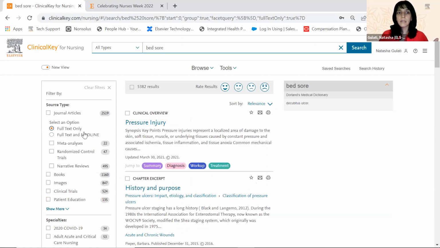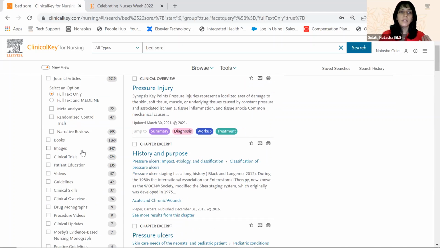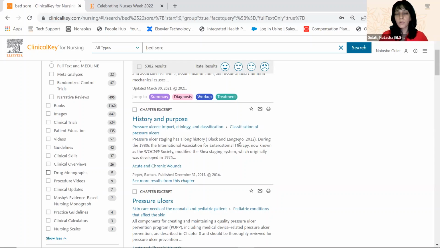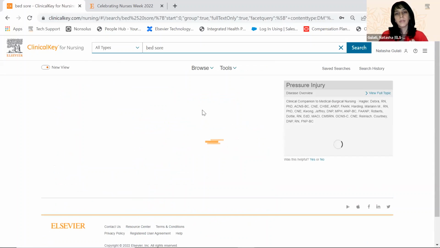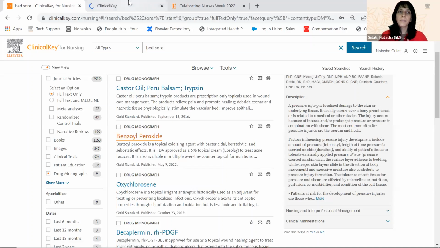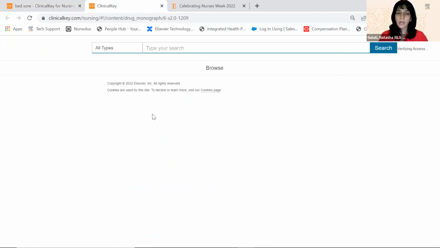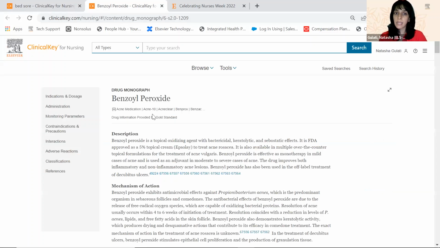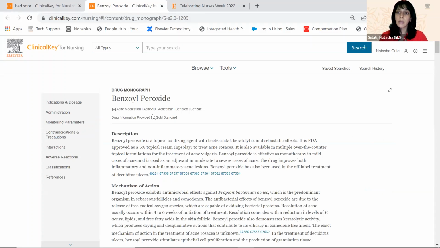Let me clear the filters and show you some of the more useful clinical content types. As I mentioned, you may be interested in the drug monographs. So in this case, we have a drug monograph on benzoyl peroxide. The drug monographs are again all sourced from Gold Standard, which is a recognized, reputed global information database on drugs. Every single drug monograph has exactly the same table of content. It starts with indication and dosage and then goes into administration, interactions, adverse reactions.